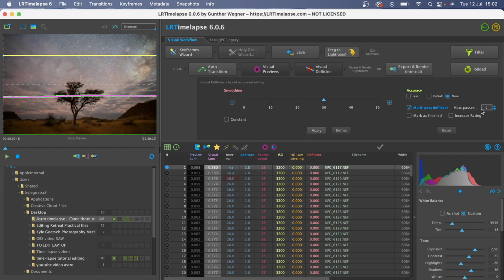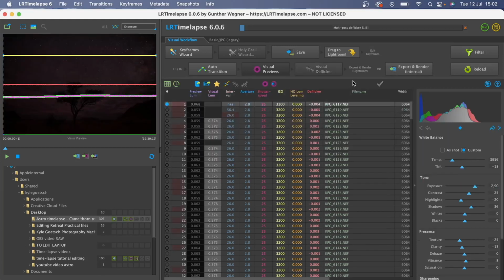So I like to put at least a multi-pass deflicker of 5. If you find you're still getting a bit of flickering, you can ramp that right up to 10. And then I'm going to click on apply, and now it's going to apply that deflicker to my image.